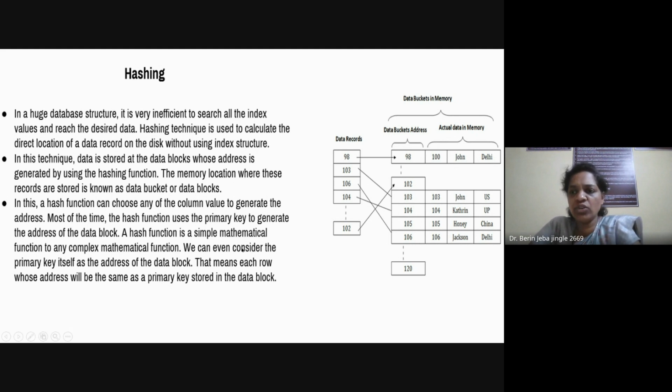See, in this diagram, the data is stored in the data block. Okay, and for each and every record, the address is generated by using the hashing function. The memory location where these records are stored is called the buckets, data buckets or data blocks.